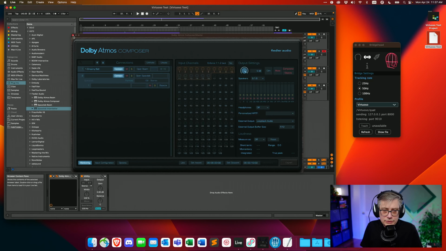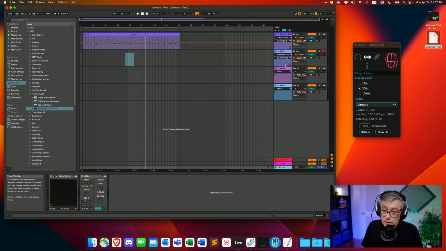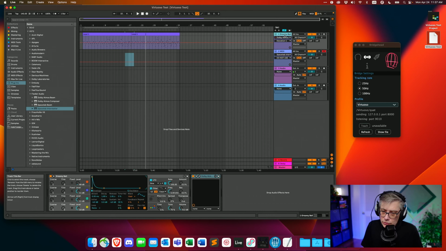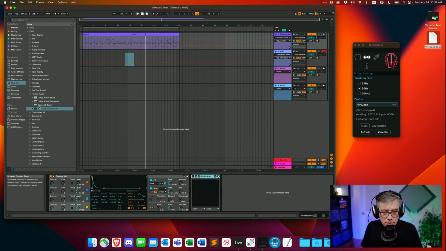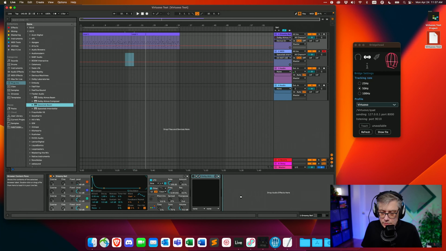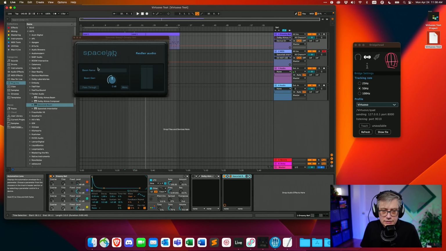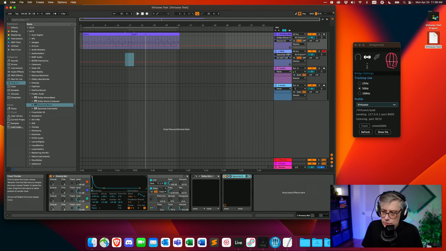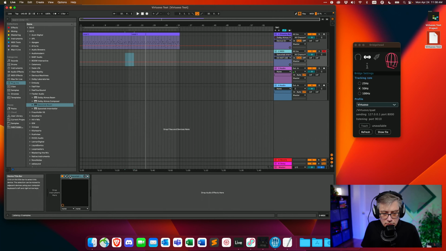So let's put our track into Spacelab, and let's give it a little bit of reverb. Now, in order to route it to Spacelab, we need to replace the Dolby Atmos Beam plugin with the Spacelab Beam plugin. What I'm going to do is simply disable the Atmos plugin here, and add the Spacelab Beam plugin, and that will essentially beam the plugin to the Spacelab instance. So let's go back to our Spacelab instance here.